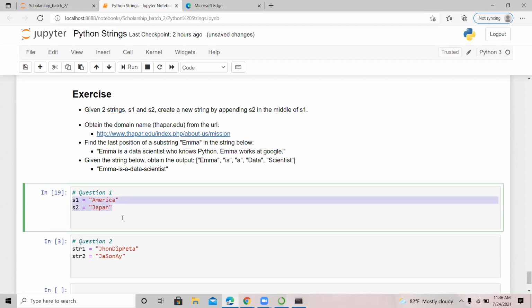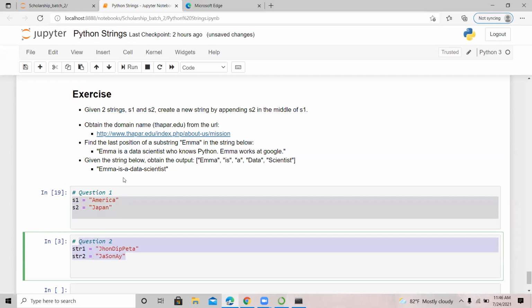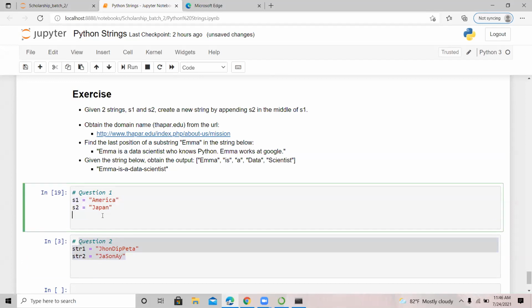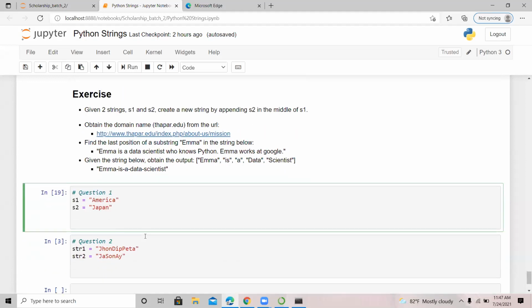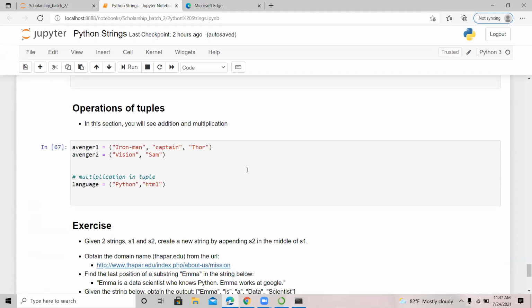Question 1 asks these two things. These 2 examples are on question 1, and I want you to do it. Given these 2 strings, create a new string by appending the second one. So I want Japan to be in the middle, like I want America, AME, then I want Japan to be there, and then end it with RICA. It doesn't have to be after AME, but Japan must be in the middle of America. Jason AY must be in the middle of John D. Peter. Like maybe at this point, Jason AY must be there. And I want you to do that programmatically, not manually putting it in. I don't know if my question is clear.